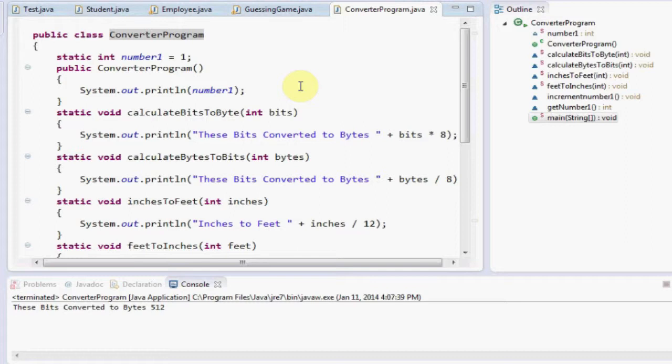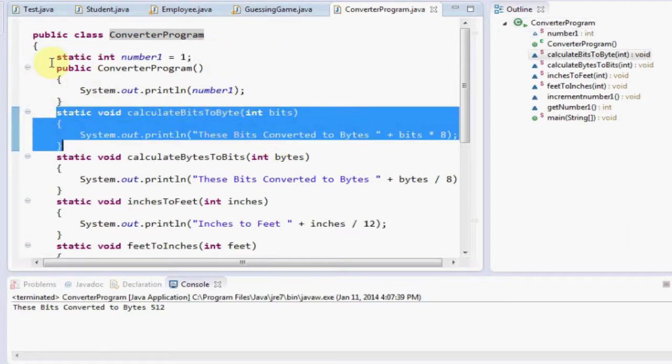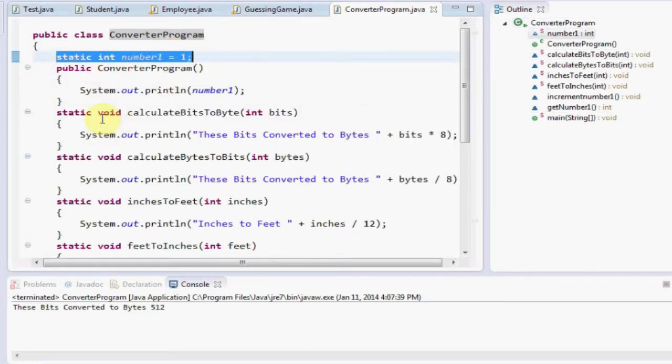Alright, so this has been Steven from LegitPC, and this is talking about static variables and methods. Methods first, and then variables. This is a variable. This is a method. So this is a class variable, they call it, instead of an instance variable. If it was just this, it would be an instance variable.